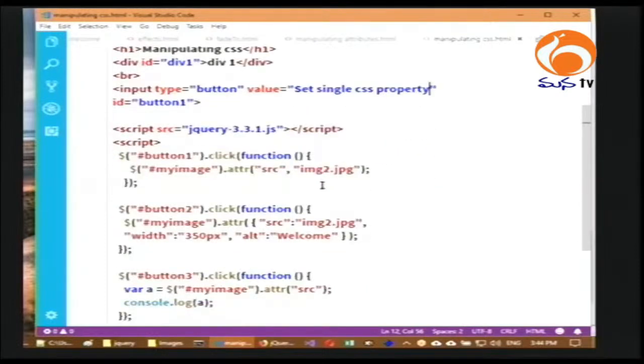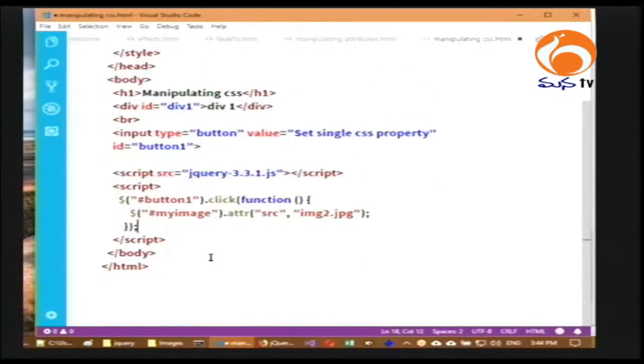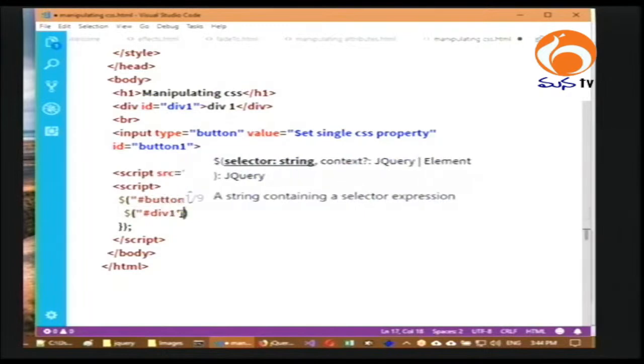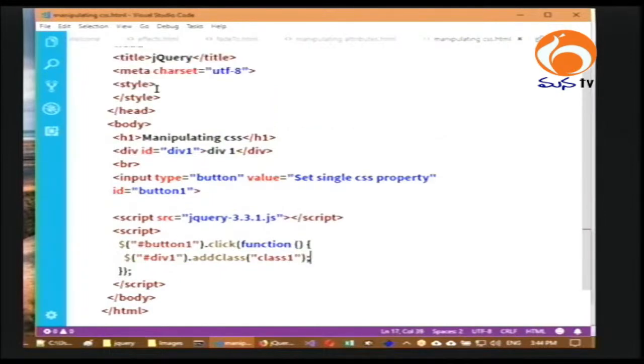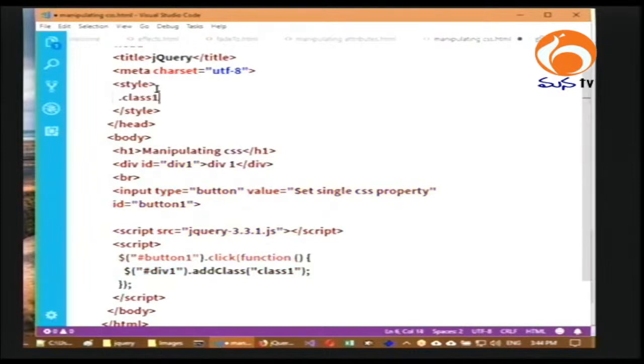So when I click on this particular button one, what exactly I want to do is access the particular div and add a CSS class called class 1. What is this class 1? We have to declare it. It is a user defined style. So dot class 1 we have to create.